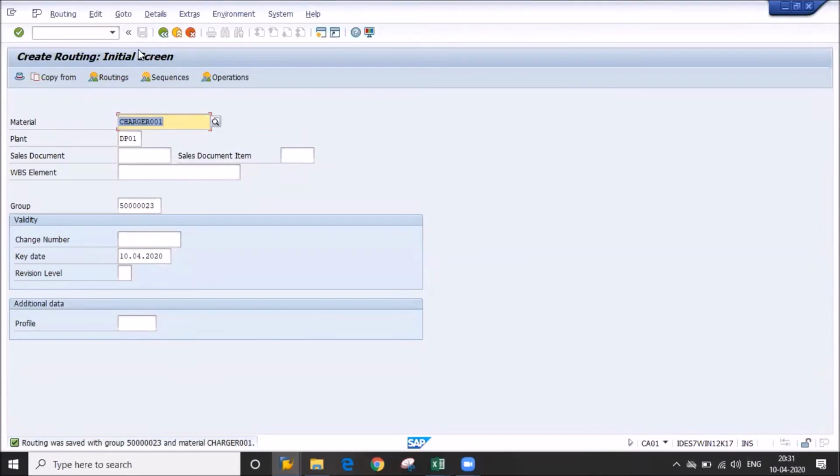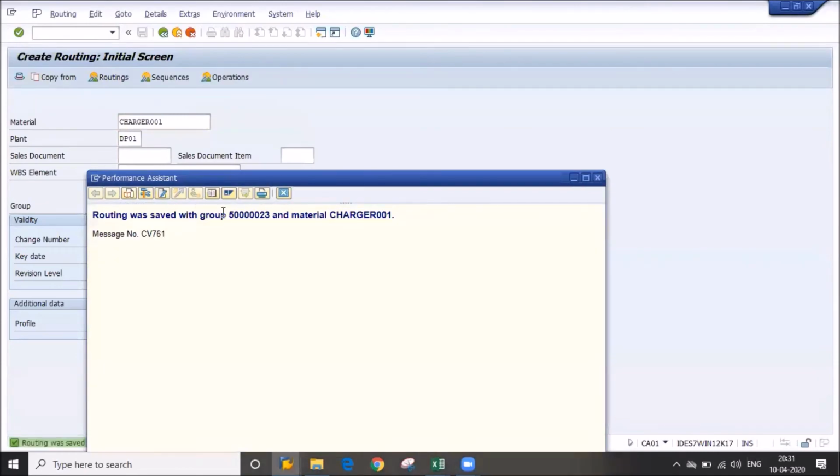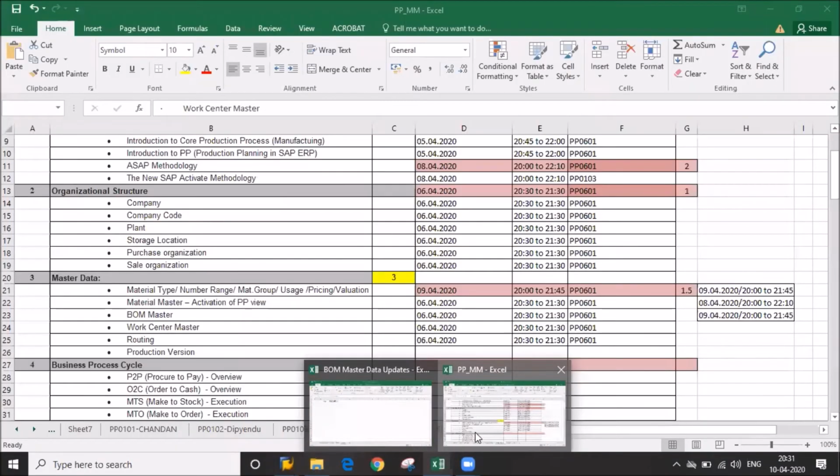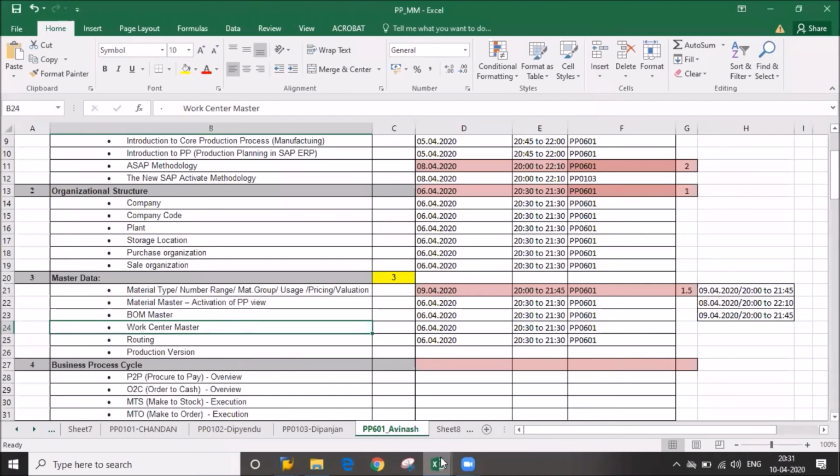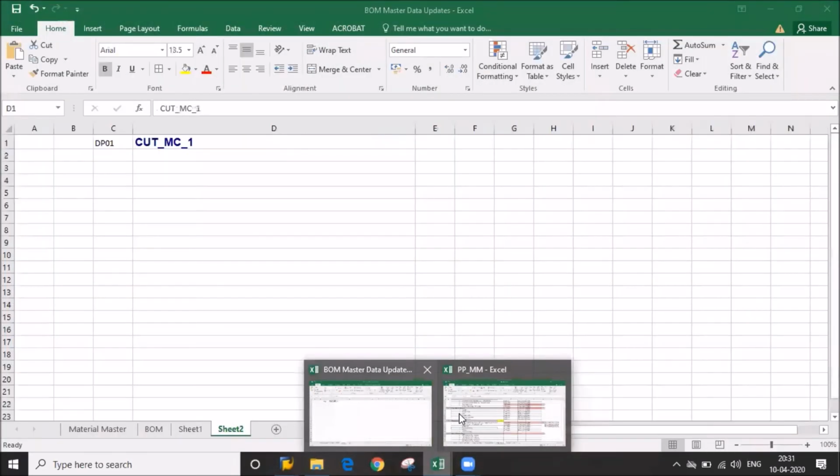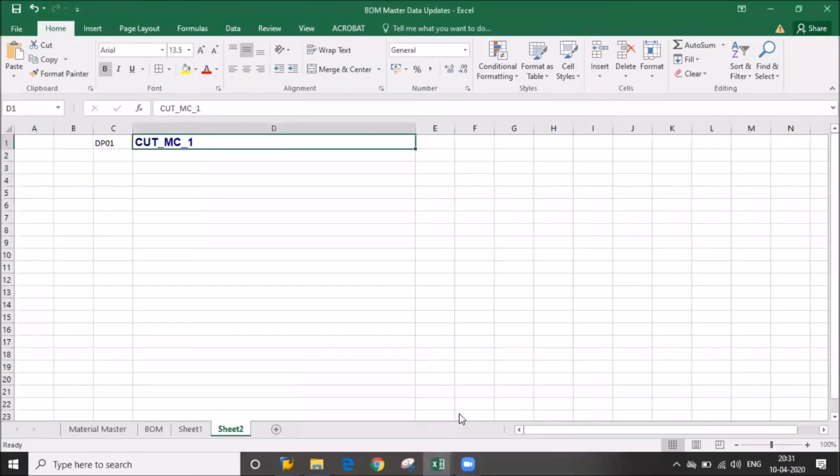Your routing is created. You see one number is generated. So remember this number always. These are the document numbers. We can say one document number, that is master data. So in SAP, how your data is going to be saved, how you want to access it, through this it is coming.